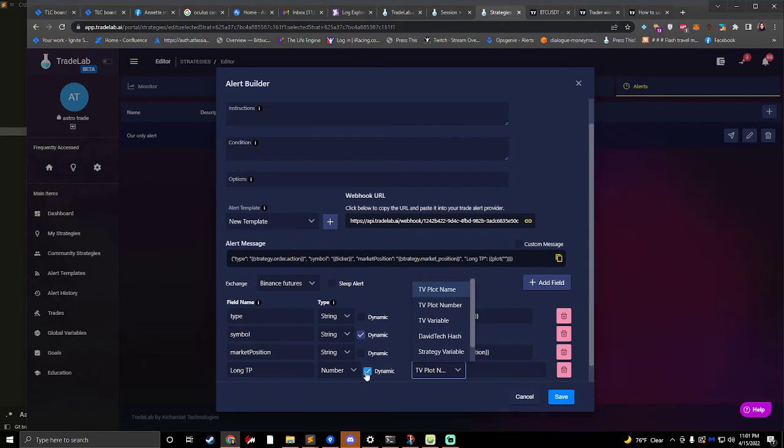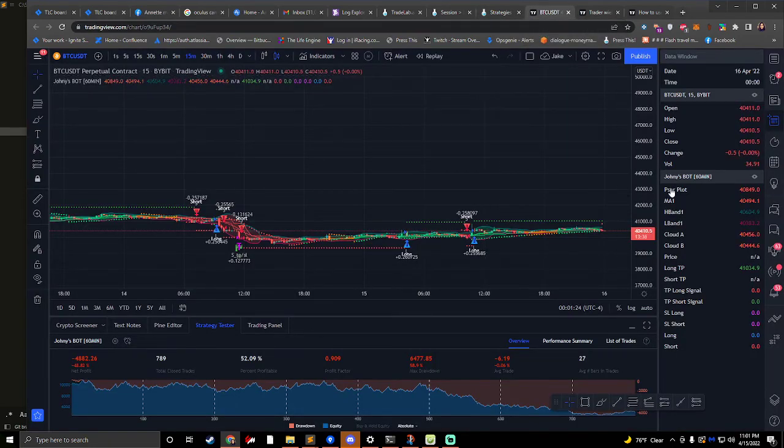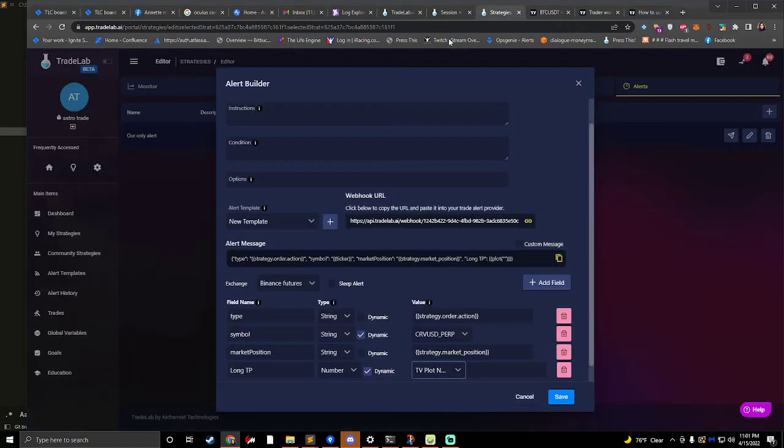So if we check dynamic and we select TradingView plot name, okay, we'll go back over to here and check it out. These are all the names of the plots. It's exactly what is written right here. So it says long space TP. This is the name of this plot. So if I go back over here, long TP. And again, I'm doing all the work for you. So here it is. This is how you would normally create a plot in TradingView.